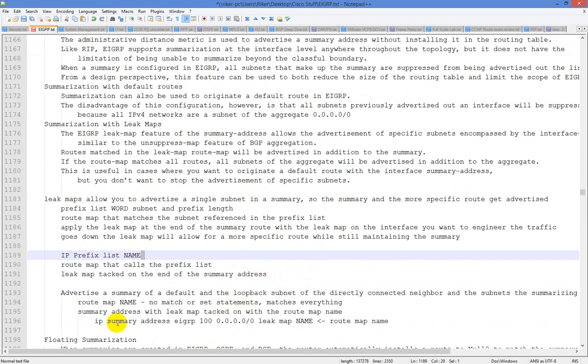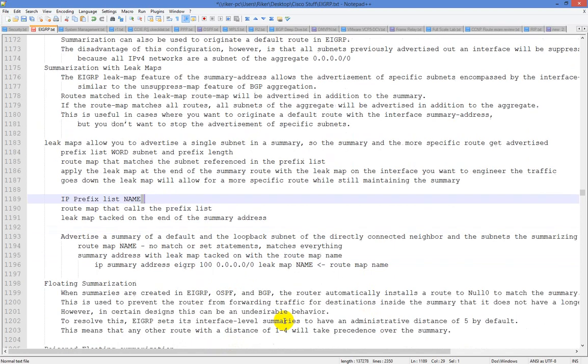So here's the config: IP summary address, EIGRP, the AS number, the actual summary, and then leak map name, and that's the route map name. So that's pretty straightforward. You can do a floating summary.